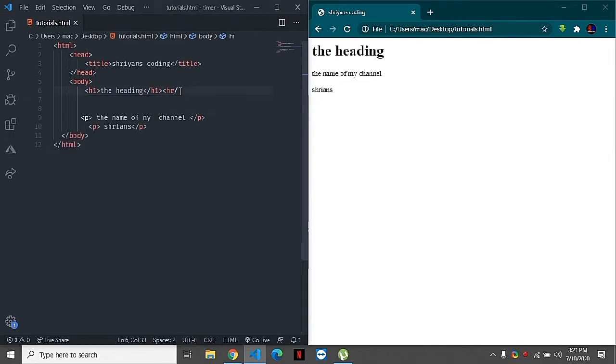You can put a forward slash or not put anything. It does not matter because it is an empty tag or singular tag, so you can just use it. Now if you refresh it, you can see there's a horizontal rule.